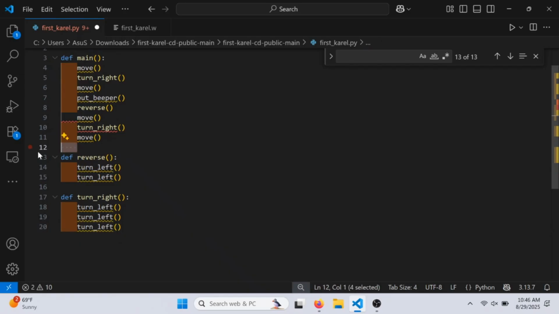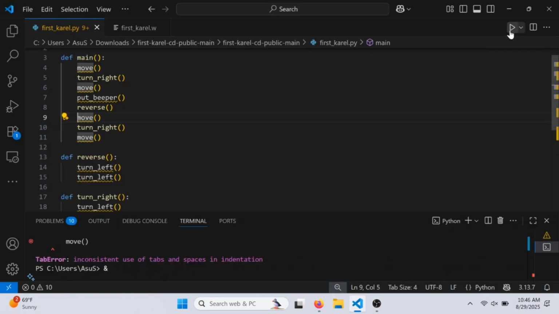And get rid of those. I don't know why there's 4 spaces here. But there's not 4 spaces here. So I'm going to put in my 4 spaces there. And then I think this code will run amicably.